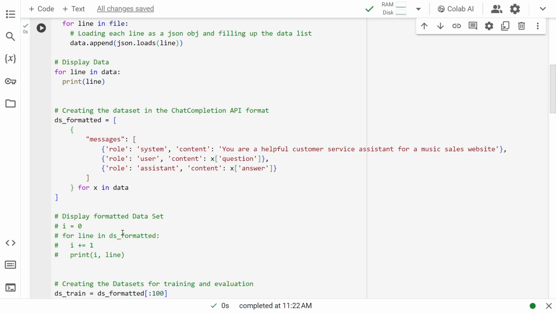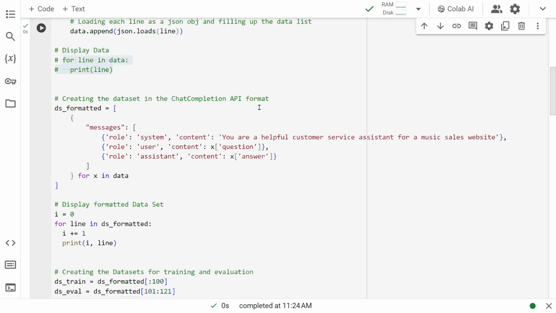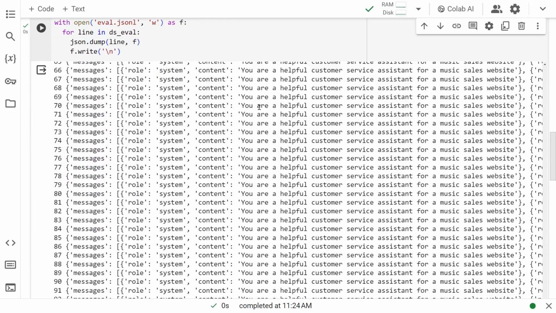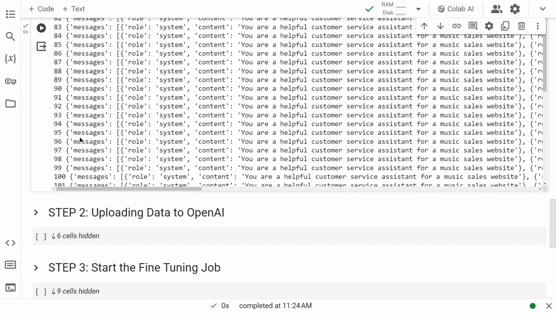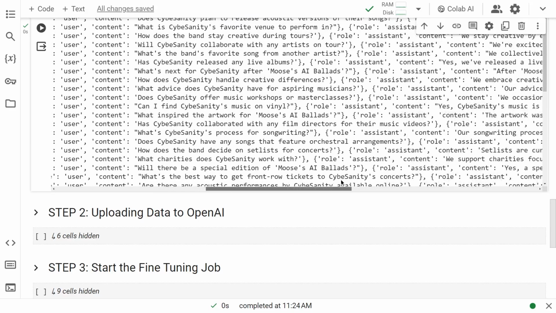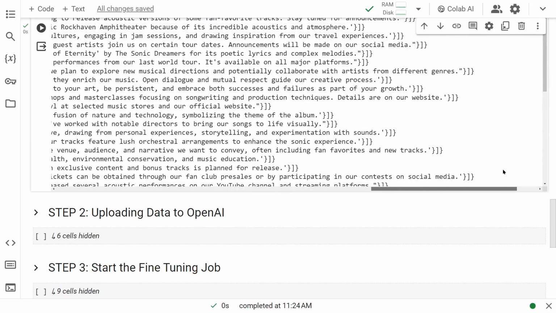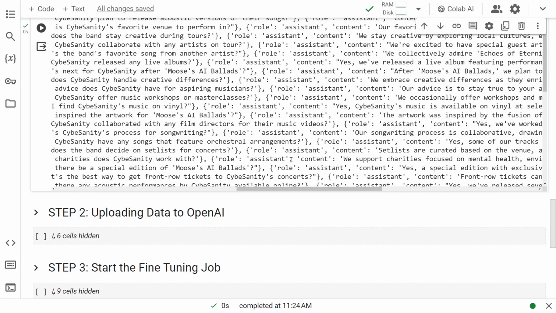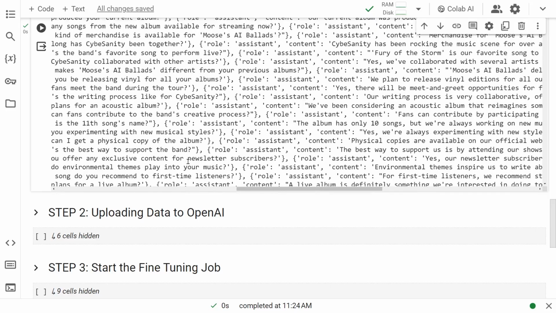And with that, let's take a look at what our new formatted data looks like by enabling this and disabling that. Let me run this. All right, look at that. The whole structure has the messages list, and within that, there's a role system content, and then role user content, and the answer content, the assistant role right here. So that's what our new data structure looks like.